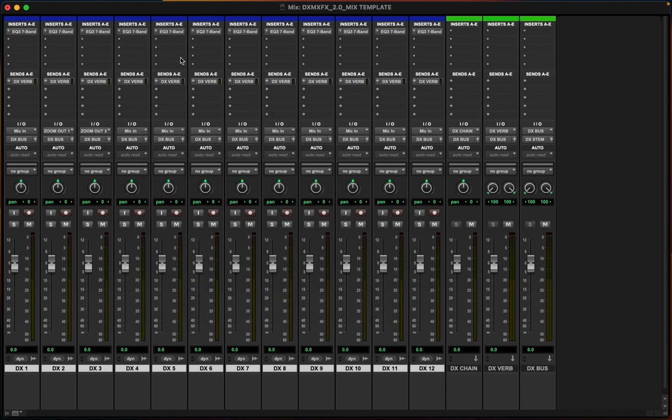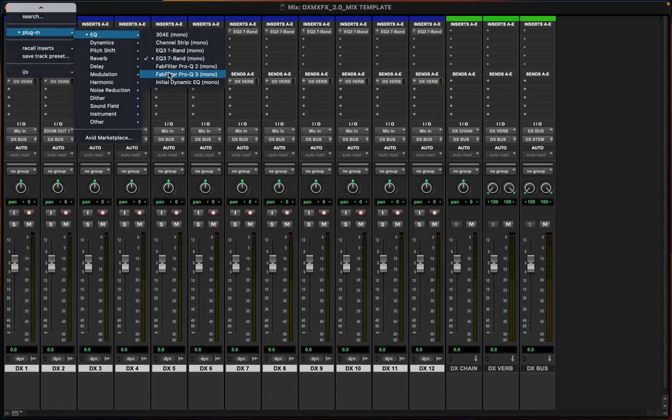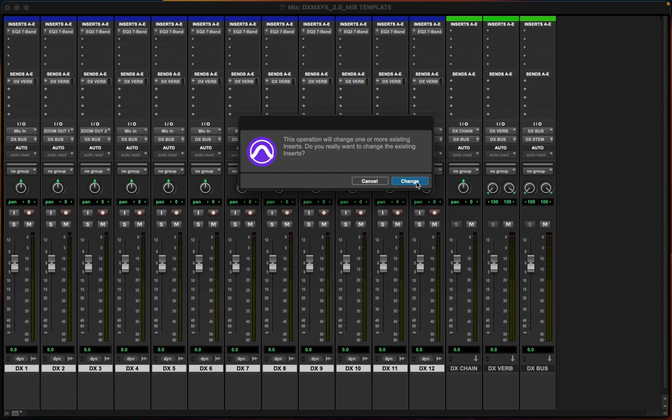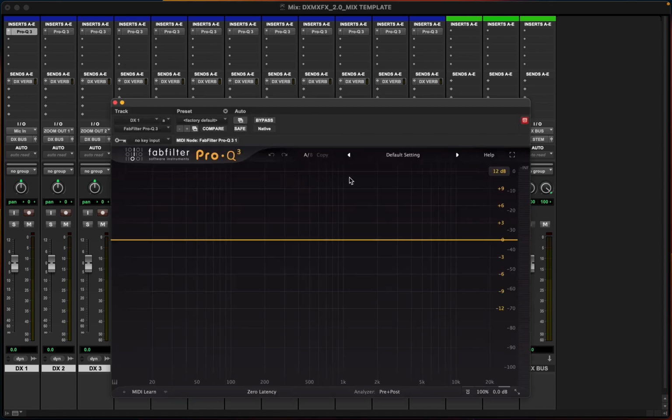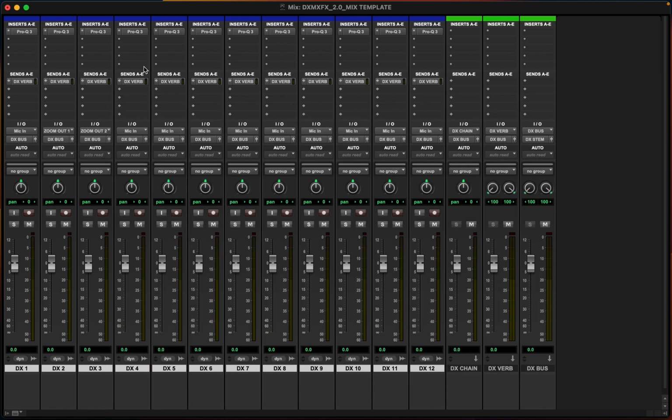And really, I keep it simple with just the EQ, okay? And now that you know how to do this, because I just like seeing it this way, I'm going to go ahead and put my Pro-Q. Yes, see, I'm wiping it out because it has a baseline. It's saying, this is going to change one or more inserts. Are you sure you want to do this? Yes, I do want to do that, okay? And so now all of them are there.